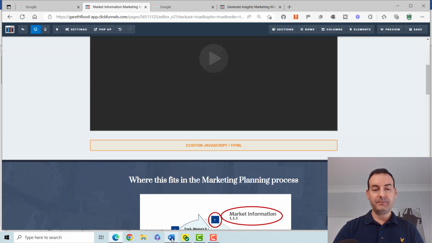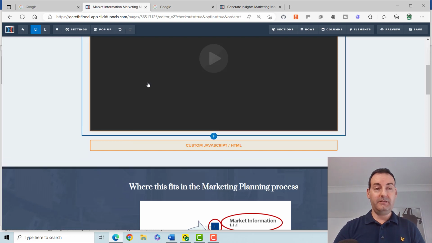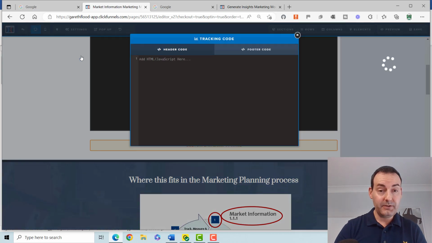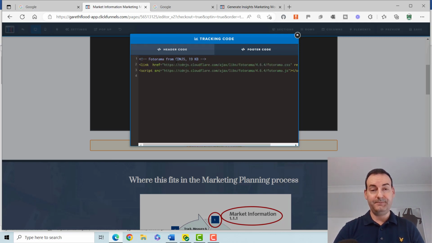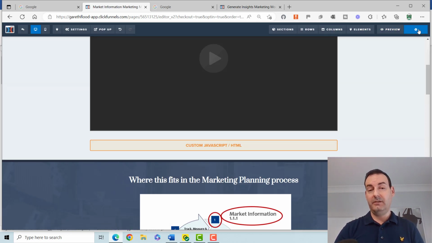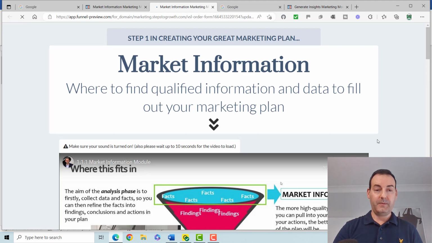Step two is code for the footer box. In this case, I've already put the code in here. You copy this, back to the ClickFunnels editor, go up to settings, and then go to tracking code and footer code, not header code, footer code, and paste the script in there. Bang. That's all you have to do. Close that, save, and let's preview and see if the slideshow is there.